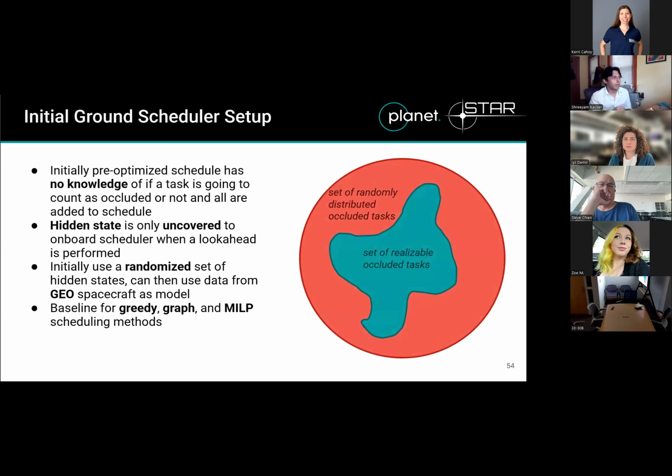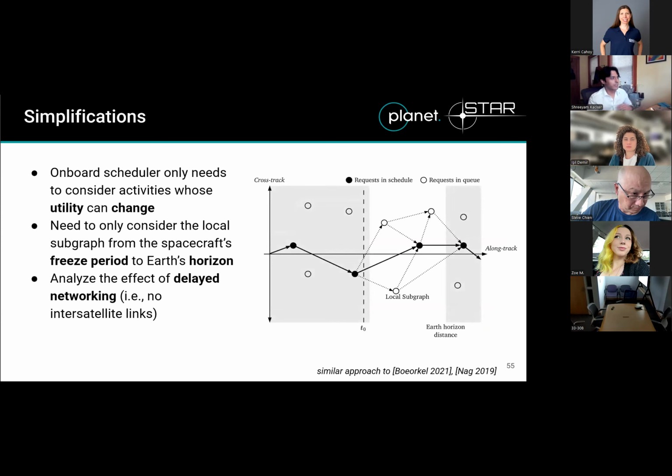Initially, I'm going to have the ground schedule set up so that it randomly assigns tasks as occluded in their hidden states. And the hidden state is only uncovered to the onboard scheduler when a look ahead is performed in the simulation. And I think this is fine because the set of randomly distributed occluded tasks is actually much larger than the set of physically realizable occluded tasks on Earth. So it's kind of a harder problem that I'm training on here. And I'm going to baseline it against a greedy scheduler, a graph scheduler, and a mixed integer linear programming scheduler.